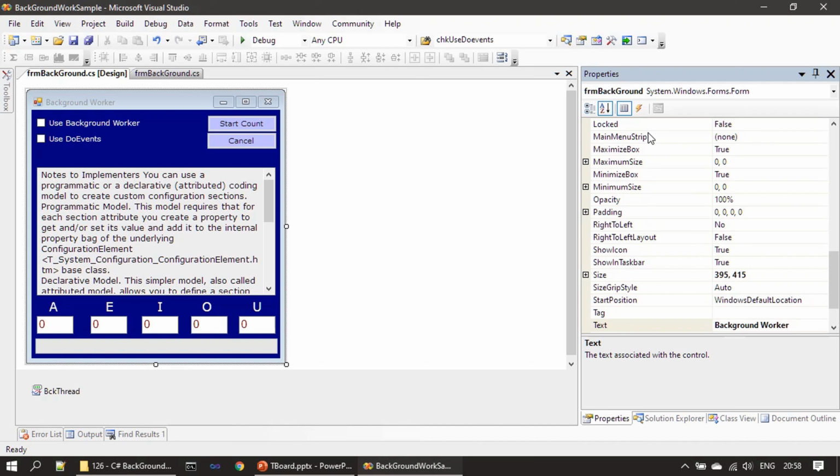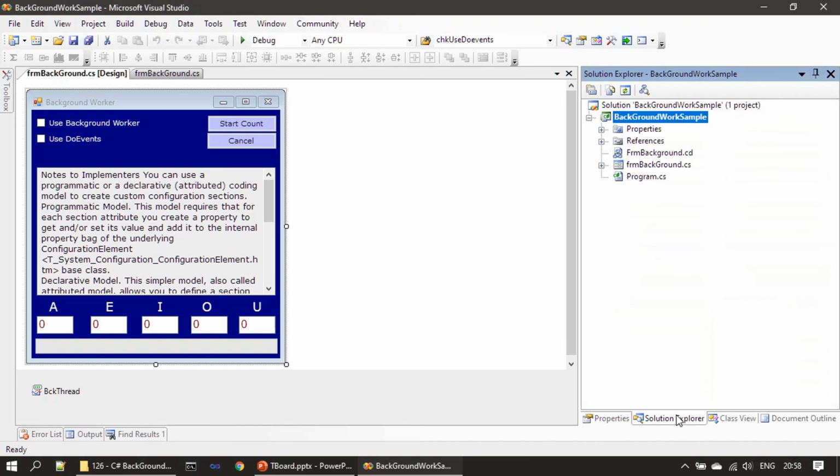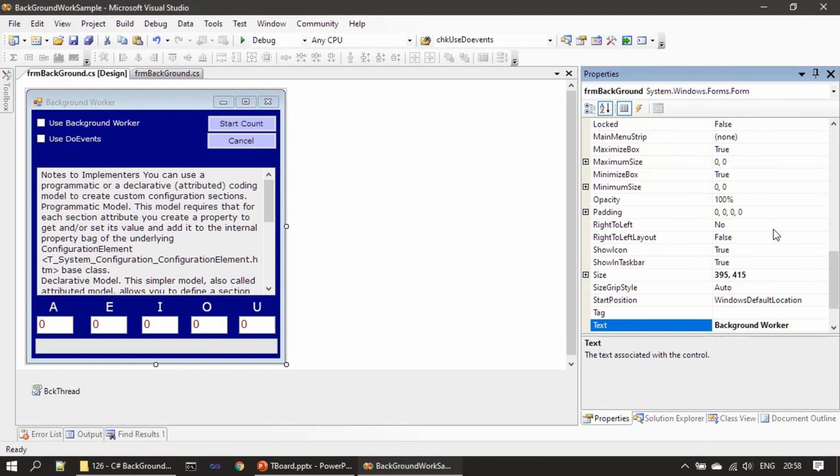So here is the form. The previous video was mistakenly broken, that's why I'm having a separate recording for the form design. So you can see the video as 2A and 2B. Alright, this is our background worker sample, and this is our form.